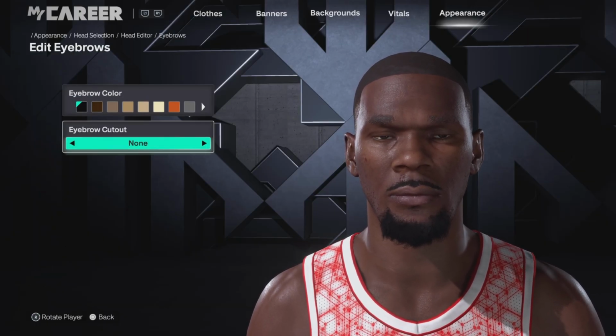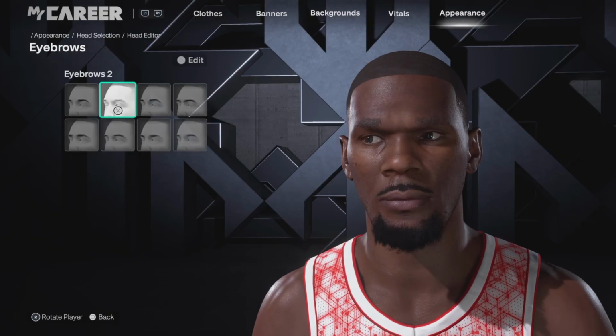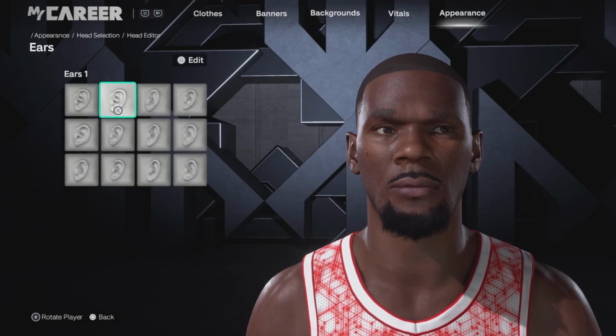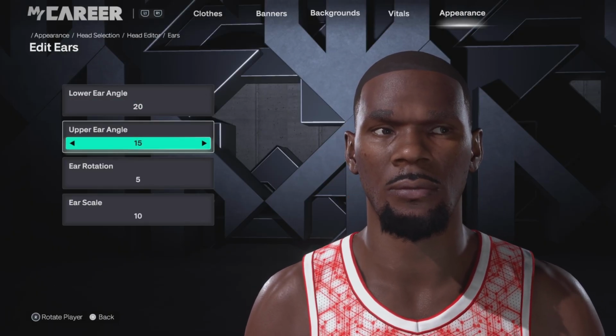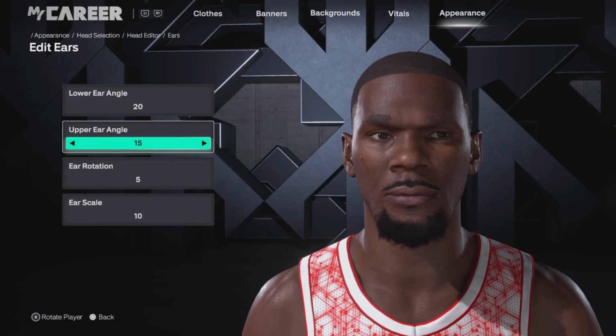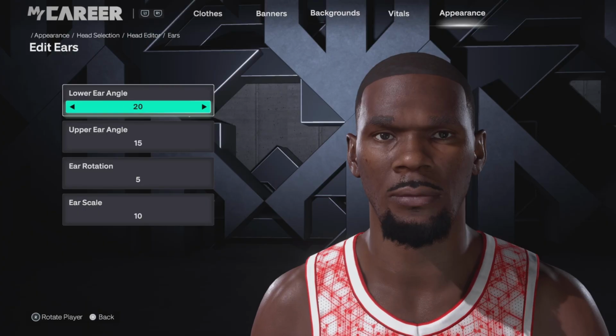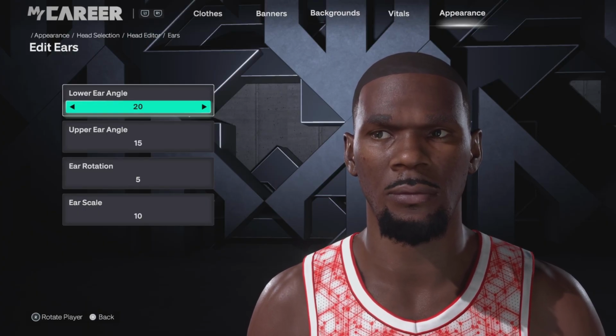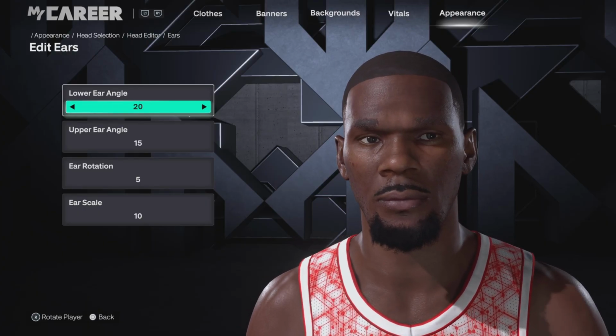Next up for the eyebrows, we're going eyebrows number 2, eyebrow color is going to be black, eyebrow cutout none. I'm moving forward with the ears, going ears number 1, lower angle 20, upper angle 15, ear rotation 10, ear scale 10. So that's 20, 15, 5, 10. And I try to go slowly so you guys don't have to keep pausing the video.